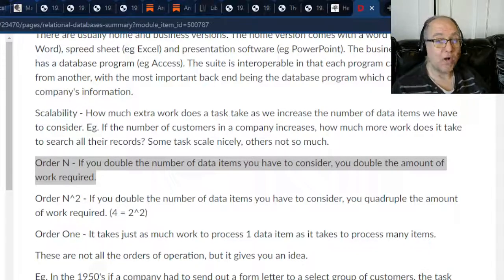Okay, or a better way to think about it is, if you double the number of students that you have to write letters to, you're going to double the amount of work. So 200 students, you're going to have to send out 200 letters. Double that to 400 students, you're going to have to send out 400 letters. So double the amount of students, double the amount of work.